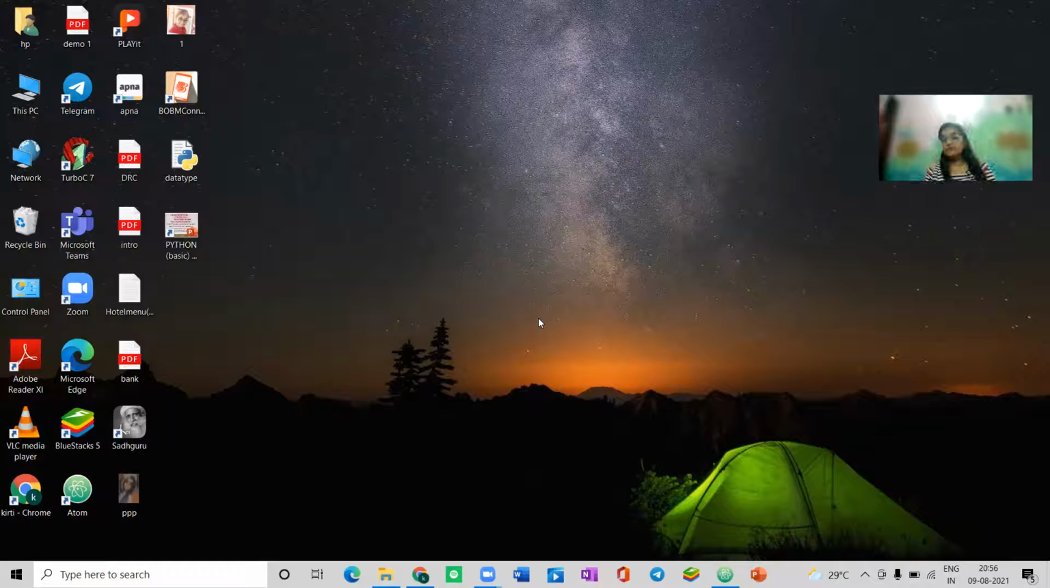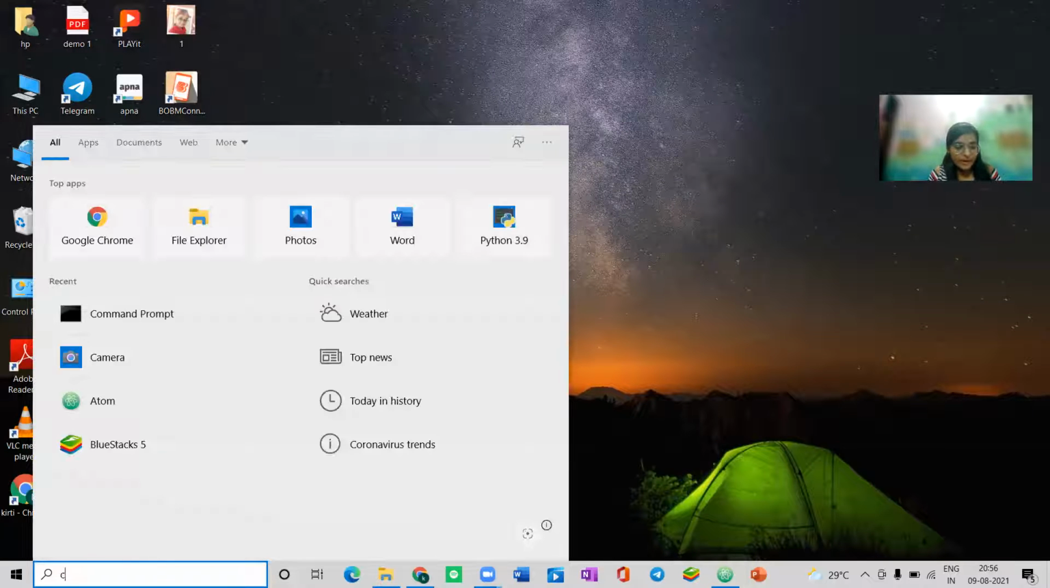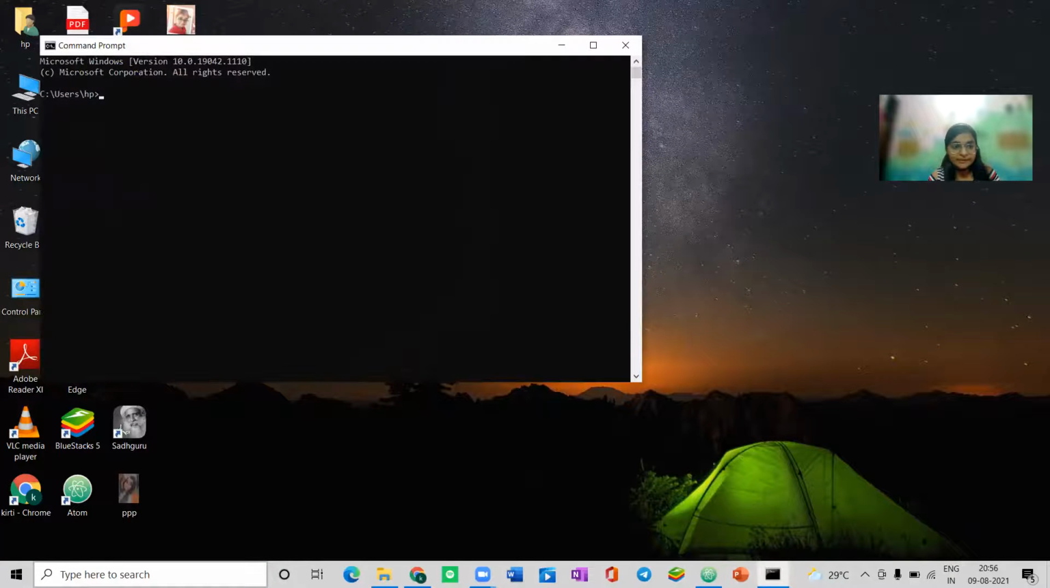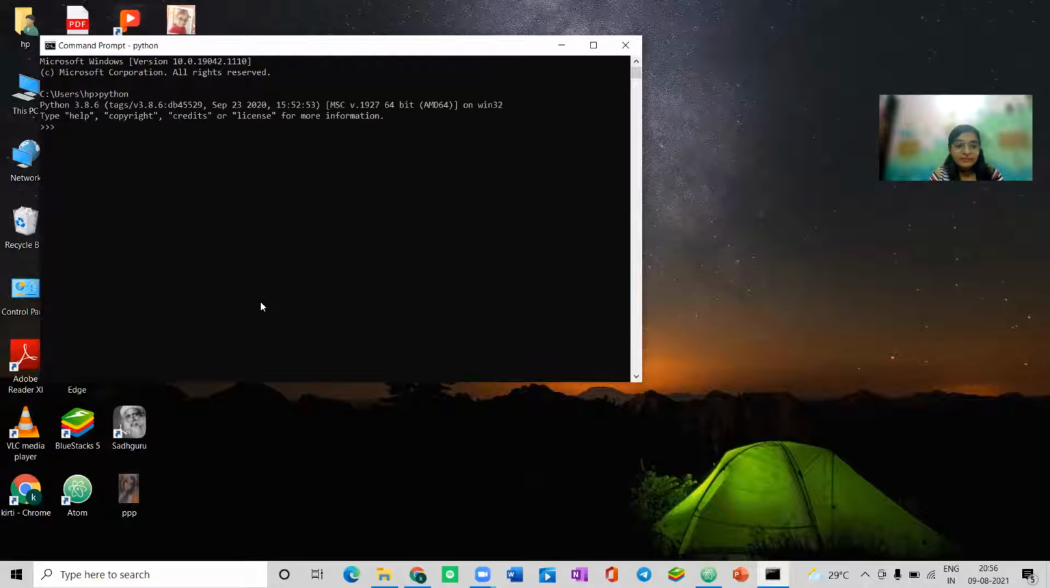So in this lecture, we just want to know whether Python has been installed in our systems or not. For this, we require CMD. Just type on the Windows start and open it like this, and a command prompt window will be opened. On this, you just have to type python and then press enter.